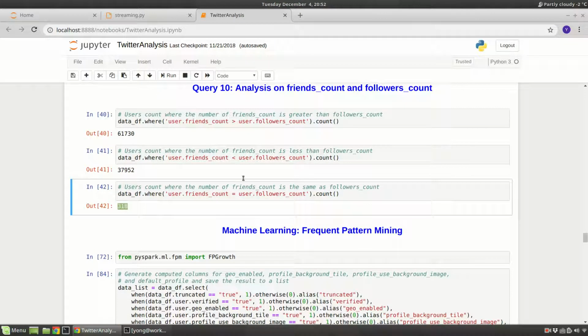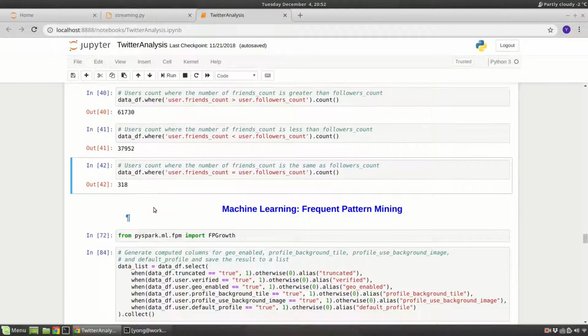So let's sum up part 1 of our project. For part 2, each of our members got assigned to write a machine learning model with the data we collect. In order to do that, we need to generate some computed columns, as the raw data from Twitter is not very good as an input for our machine learning model.